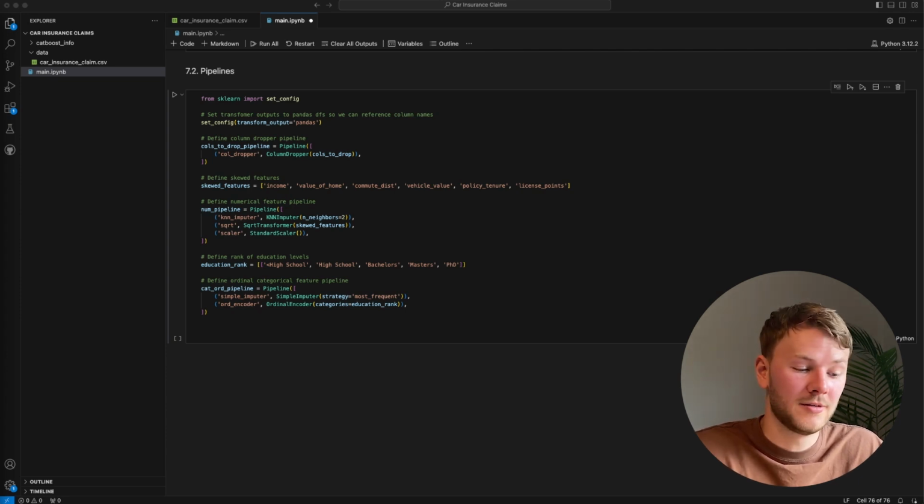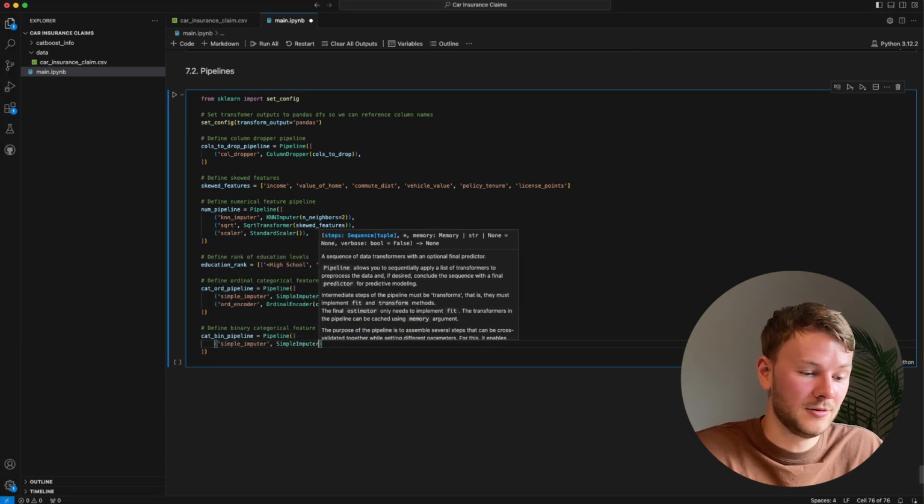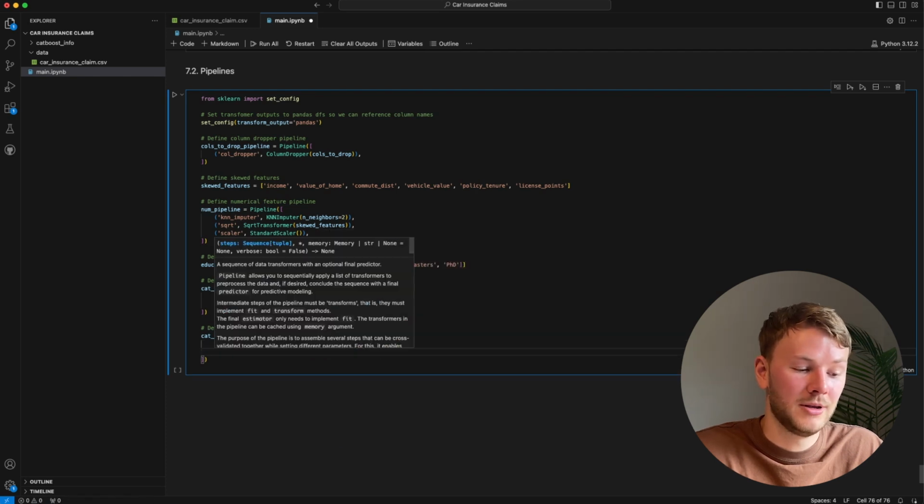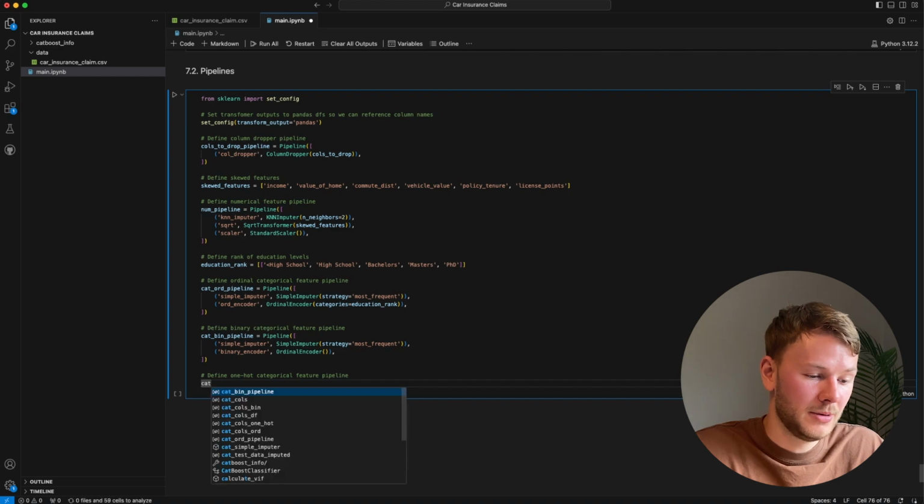We can then repeat the step for the binary encoding categorical features. And then next up, it's the one-hot encoding. So we'll first use the simple imputer, and then we can define a one-hot encoder. We can use the drop argument here to drop the first encoded feature, as we did manually earlier, to avoid the dummy variable trap. And we now have each of our pipelines.